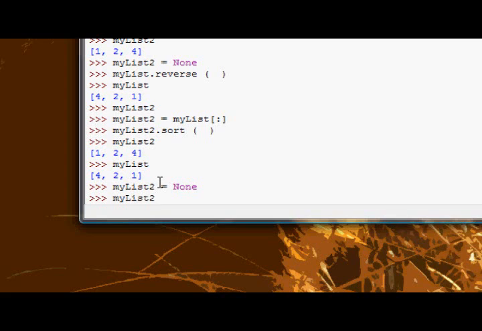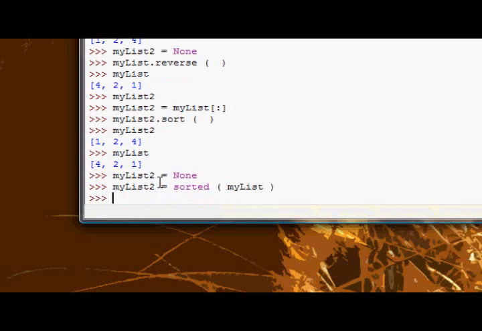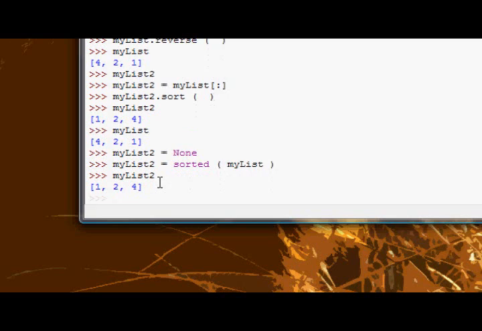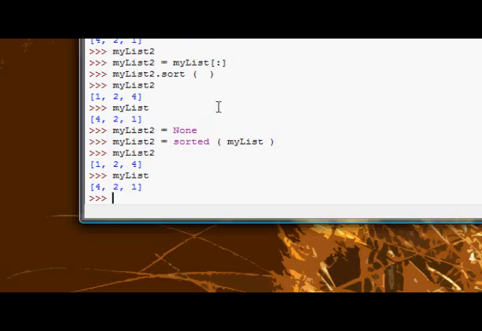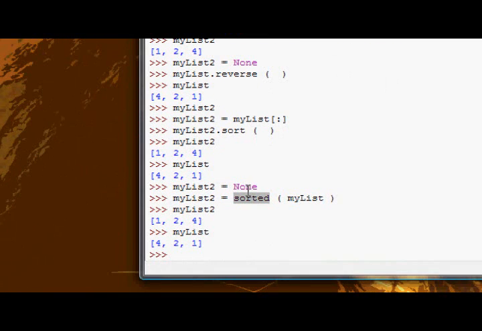myList2 equals sorted. Okay, sorted myList. And now myList2 contains a sorted version, and myList contains the unsorted. Now with this sorted function, you don't need to pass it to the list function. That's why the first time I tried here, I didn't enclose it with the list function, because I forgot. But yeah, with this one you don't need to.